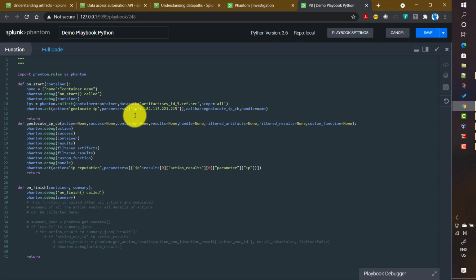First let us try to see how this particular IP address looks like. For simplicity, for now I'll comment out the printing of the action success, whatever we have seen in the previous video. I'll keep the container since we are printing it anyway, and the result. Now I will remove the filtered result as well. These are all none values, custom and handle as well. That's it. Let us see what this particular IP looks like.